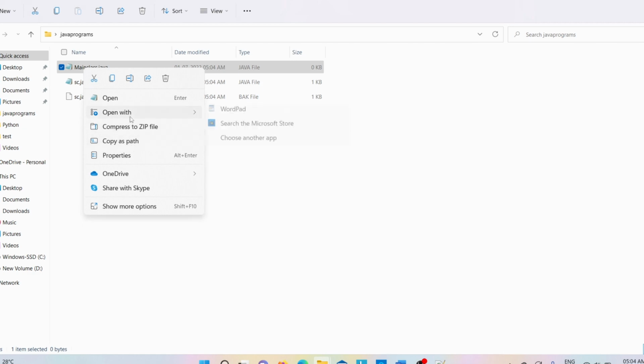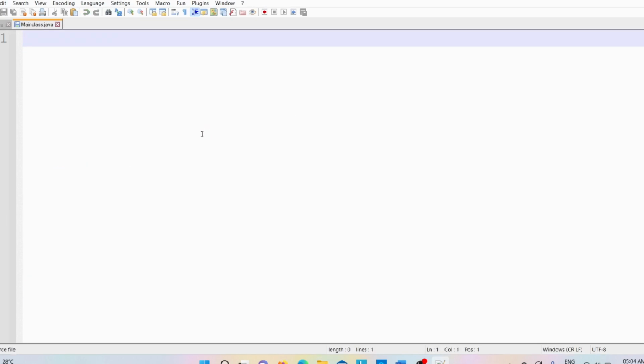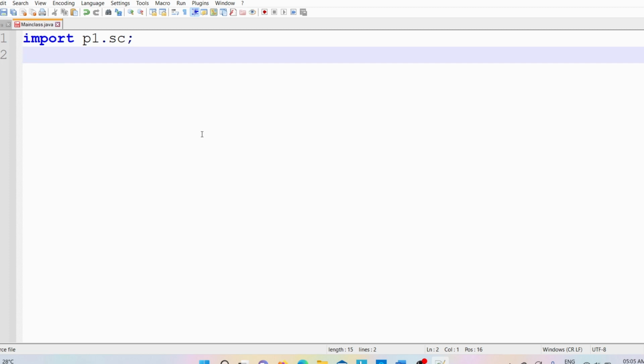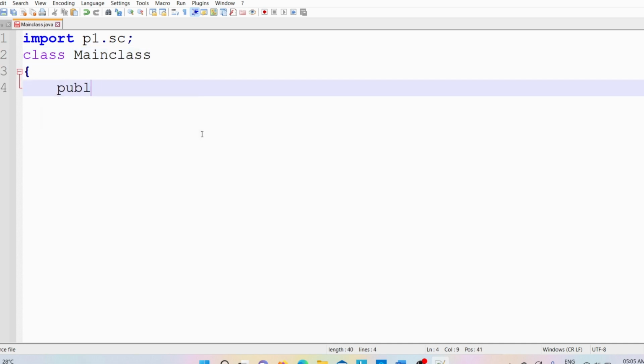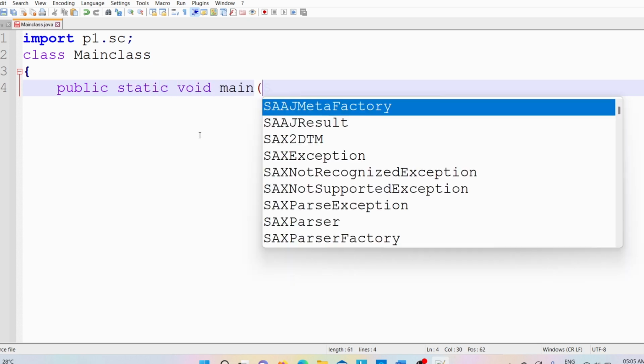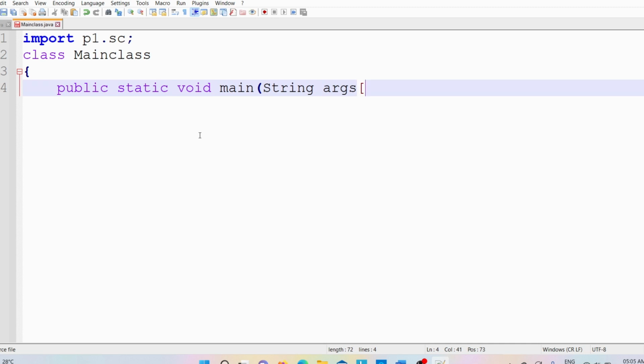So if you want to access this same class which is there in the package p1, first you need to import it. So you need to write import p1.sc, where sc means same class. Then you can write the class name as main class, and because it is a main class, it should have public static void main, String args.